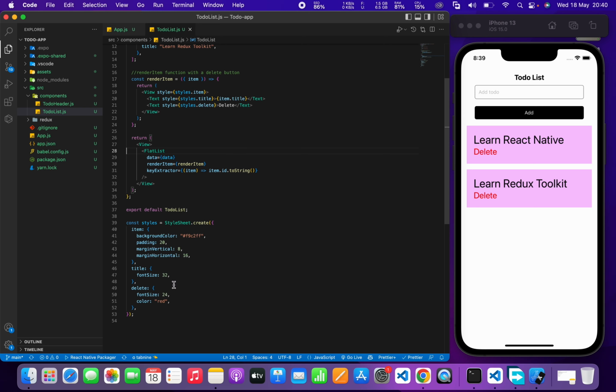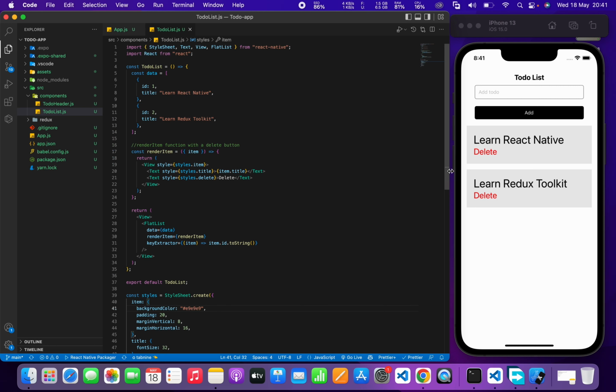So what we want to do as well is change this to be something like gray. Let's see, I'll just look at gray. No, it's ugly. So let's try something like this. Yes, perfect. So that's fine. So what I want to do is that the delete button should be a touchable opacity.